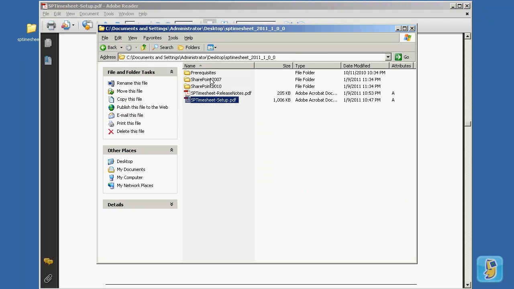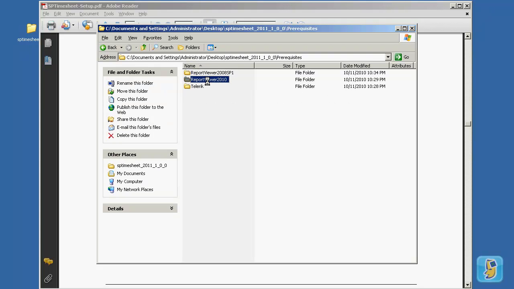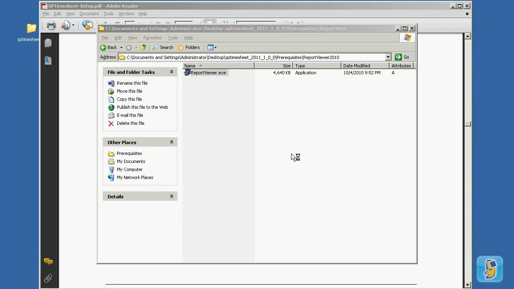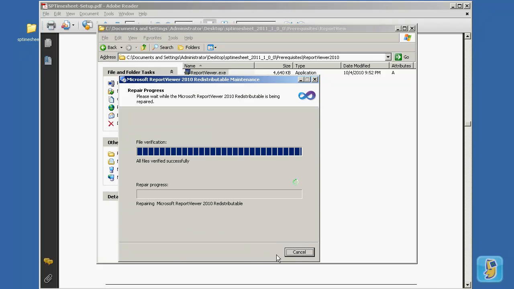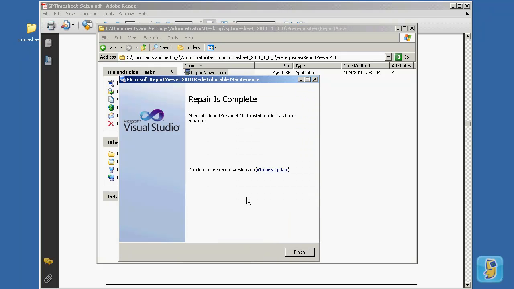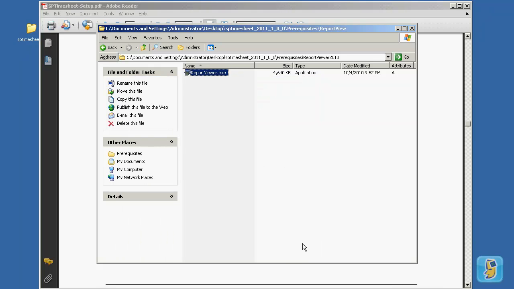So let's go to the prerequisites folder. Report Viewer 2010, we'll run the installer. I already have it on my machine, so I get the repair option. I'll continue just to give you a feeling of how the installer works, but if you already have it, you can hit cancel. So now Report Viewer is installed on the machine.